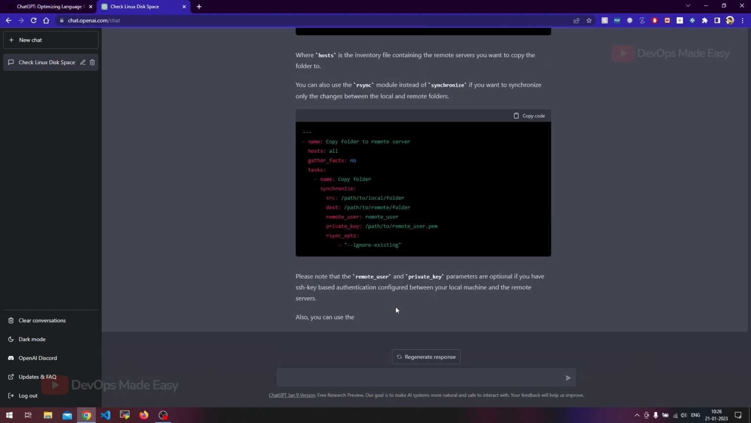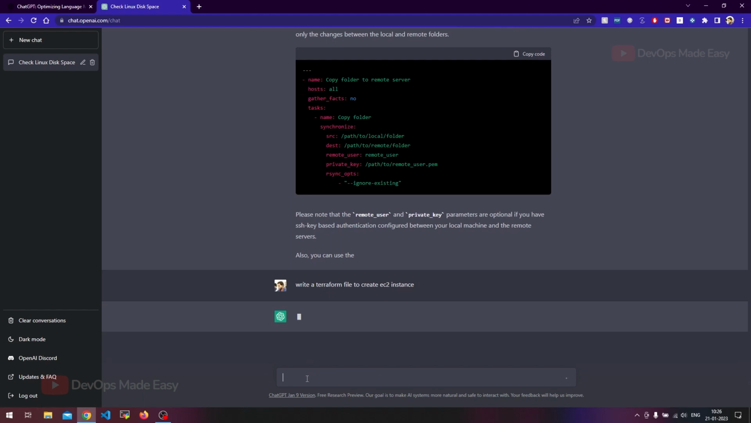It is still generating the response. So let's start to write another command. Write a Terraform file to create an EC2 instance. Let's assume. We can also ask it to create an EC2 instance with SSH disabled, or to open some ports by default. So we can actually ask it anything.